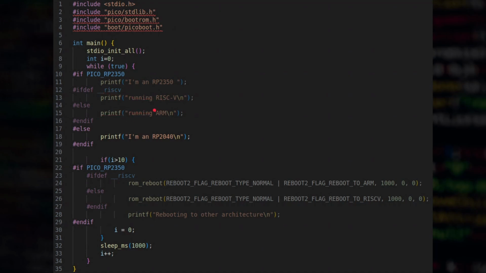If it's for ARM, print out I'm running on ARM. If it's the RP2040, print out I'm running on the RP2040. And if it is the 2350, basically every 10 goes, it calls this special SDK option called ROM reboot, which will reboot the board, and you can specify to which architecture. So if you're running in the ARM architecture, you can reboot to RISC-V. If you're running in RISC-V, you can reboot to ARM.